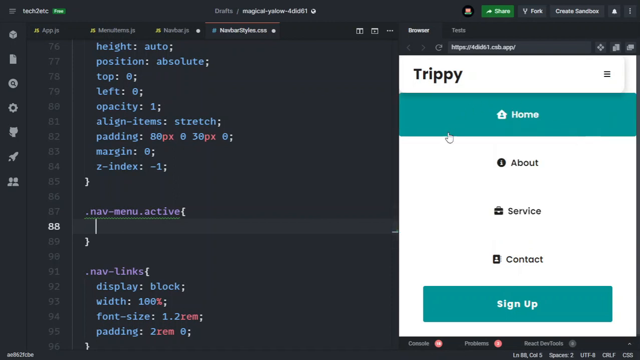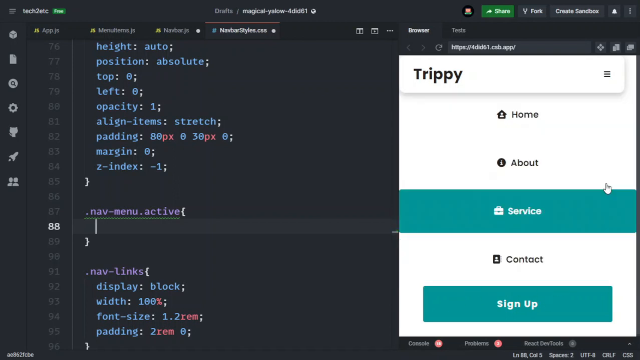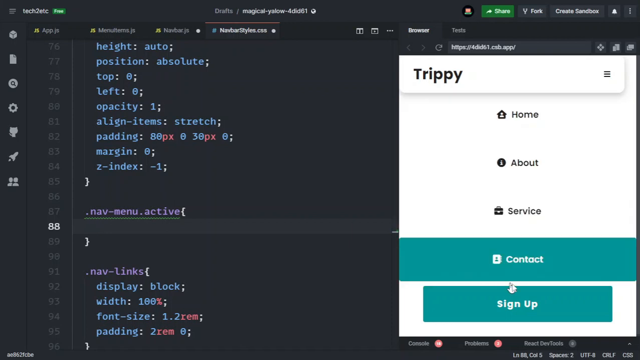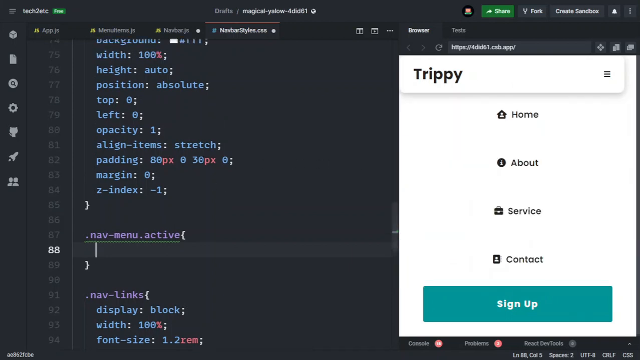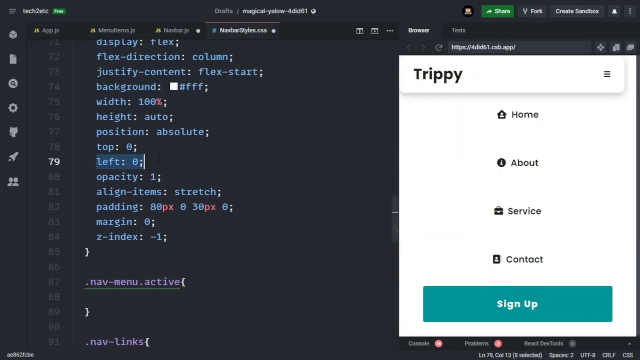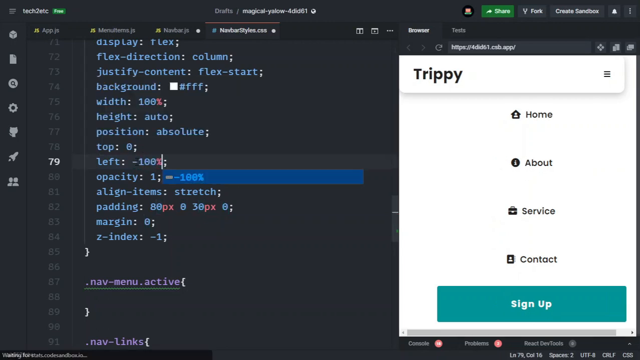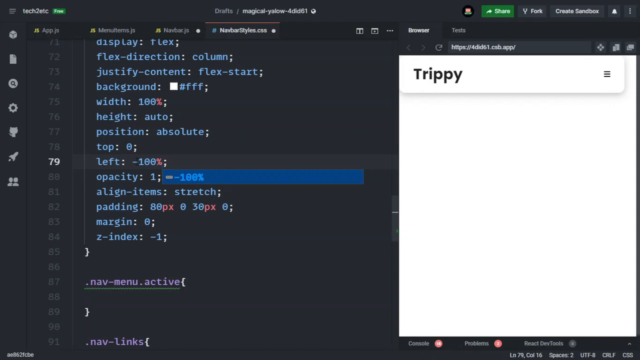And now initially I want to hide our complete nav menu section. For hiding it, here we have a left value. Now we just have to play around with this left value. Right now it is 0, but if I make this -100%, here you can see that our nav menu is completely hidden. Before, our left value was 0 and our nav menu was there. Right now it is -100 and our nav menu is hidden.